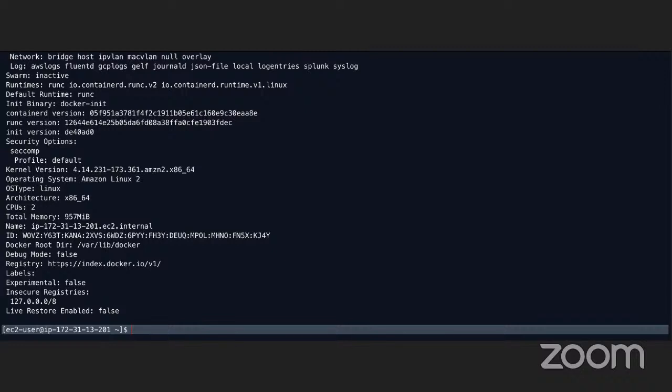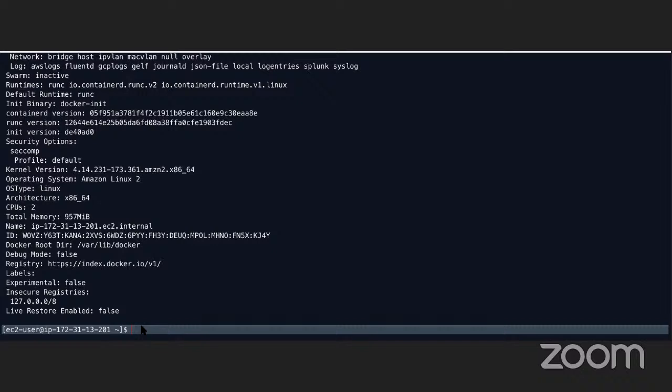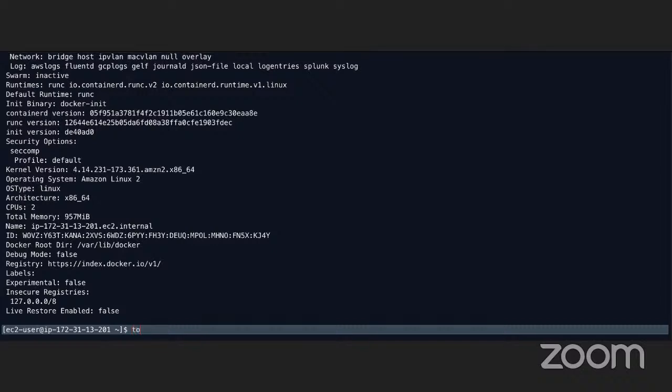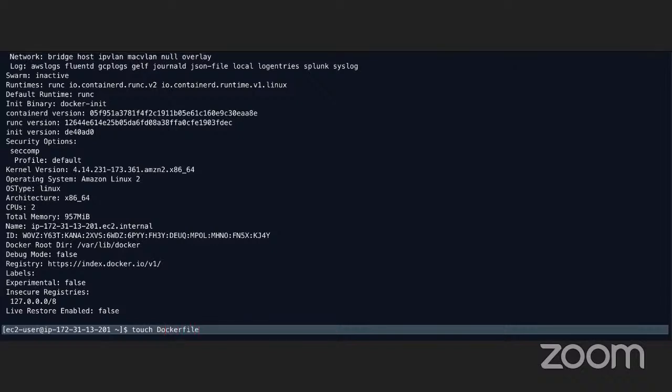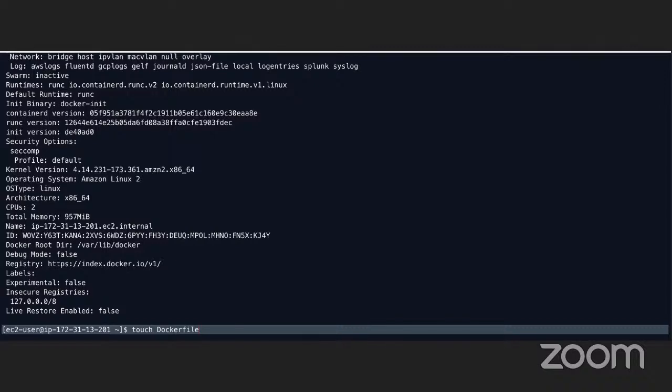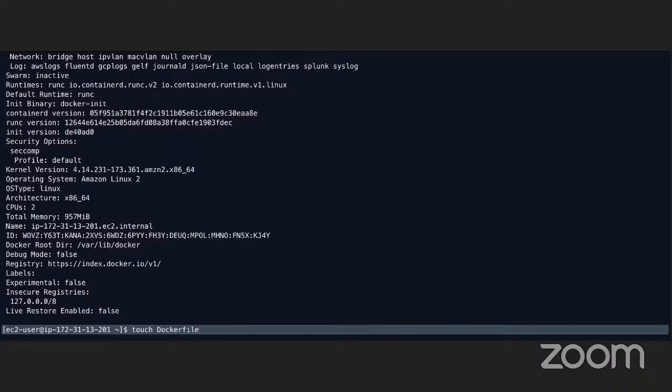Okay, so now we can create an image. We can say touch Dockerfile. A Dockerfile is a manifest that describes the base image to use for your Docker image and what you want to install and run on it.